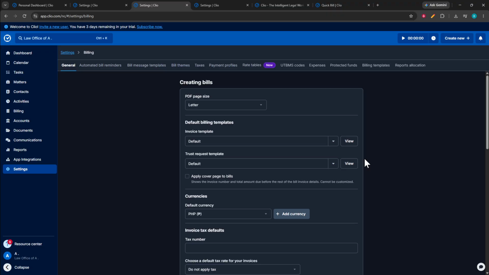Under that heading, find the option labeled Apply Cover Page to Bills. When you locate that option, check the box beside Apply Cover Page to Bills. Selecting this box adds a cover page in front of the rest of the bill details whenever a bill is generated using these settings. The cover page displays the invoice number and the total amount due, which places those key details at the front of the document.